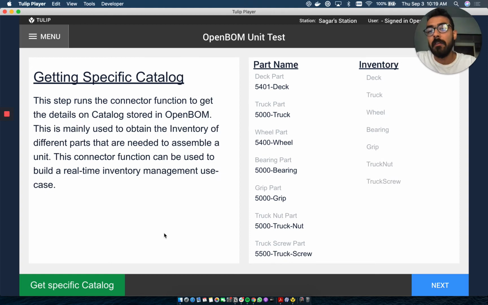The next is just like how we've had getting a specific BOM, we can also get specific catalogs. Catalog is very important within OpenBOM because this is where you would manage the inventory of different parts. The idea behind integrating with this endpoint is to get information on the inventory that is being maintained within OpenBOM. That gives an indicator to the shop floor manager and the shop floor operators, while they're working with specific parts, of whether they're lacking parts or if they need more parts. Within Tulip, you can always have different email triggers to send alerts to other users if you're falling short of parts. So this is an example that we wanted to show within Tulip and the OpenBOM connector.